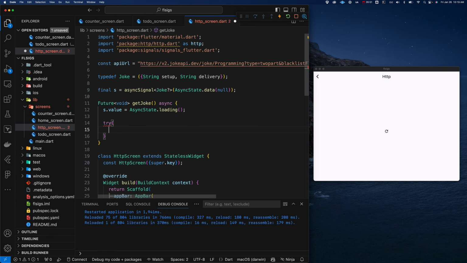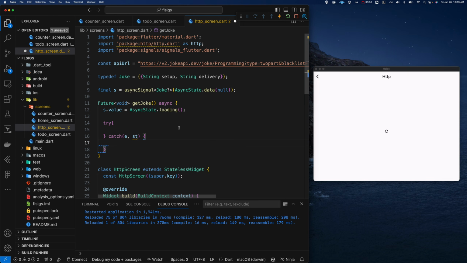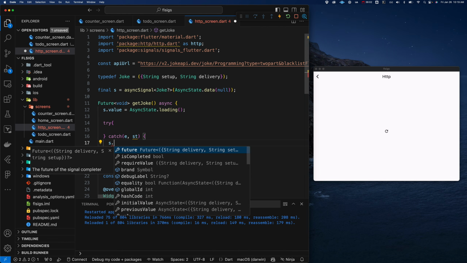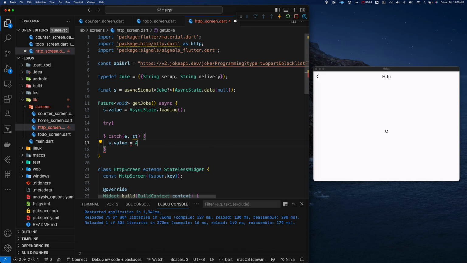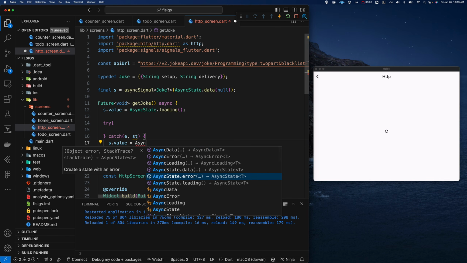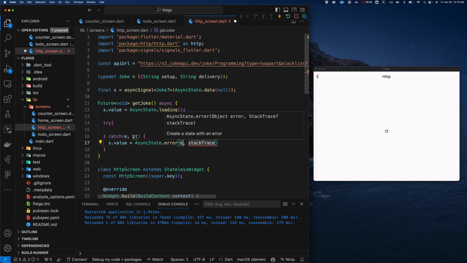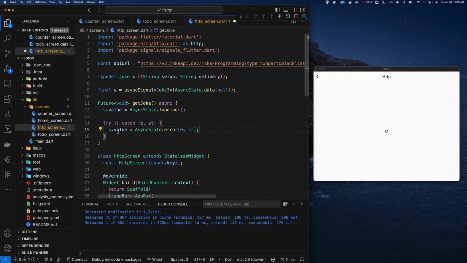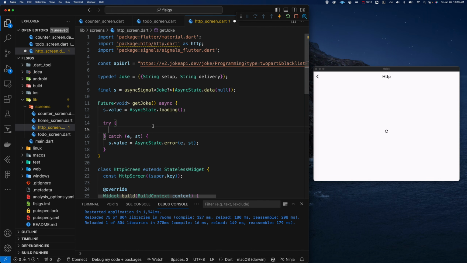So we're going to wrap this whole network request in a try catch, because in the case that there is an error, and we also get a stack trace when we have an error, we can take our s.value and make it equal to AsyncState.error and pass in that error and that stack trace. So now we're handling an unexpected error.